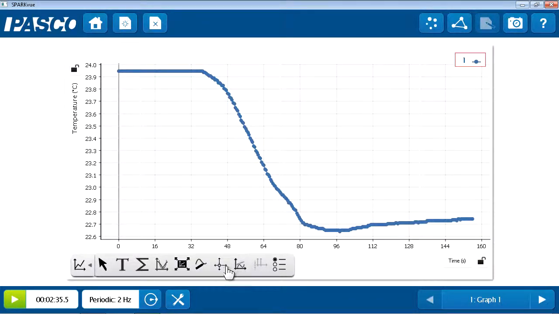To figure that out, I'm going to go to my tool palette and select the Coordinates tool. When I select Coordinates, SPARKvue analyzes the entire run and gives me some information about it. The first row in the report tells me the x1 and y1 coordinates, and those are the x and y coordinates of the first data point in that run, which I can see were 0, that is time 0 seconds, and temperature 23.9 degrees Celsius.